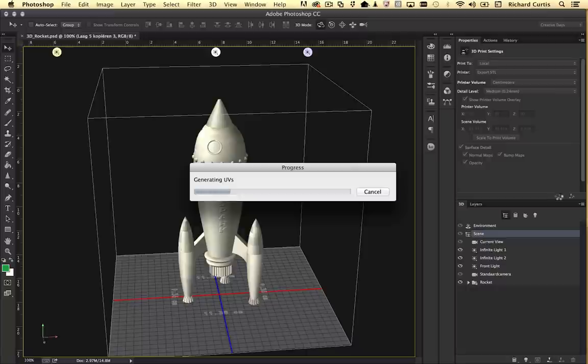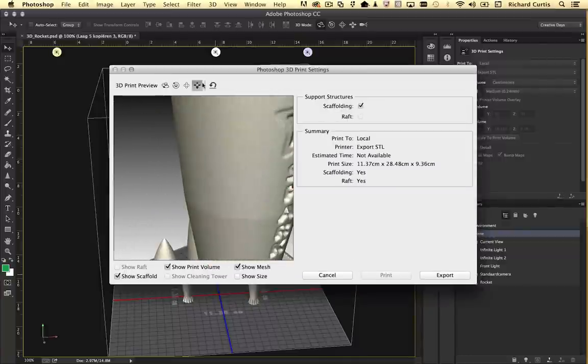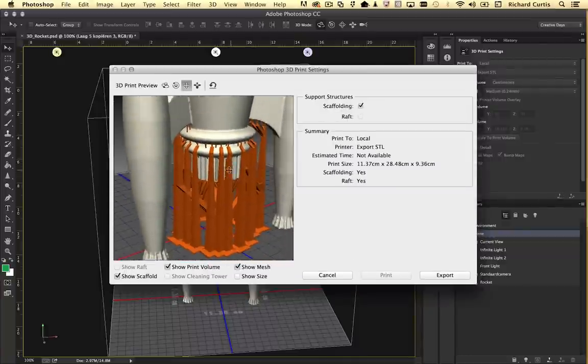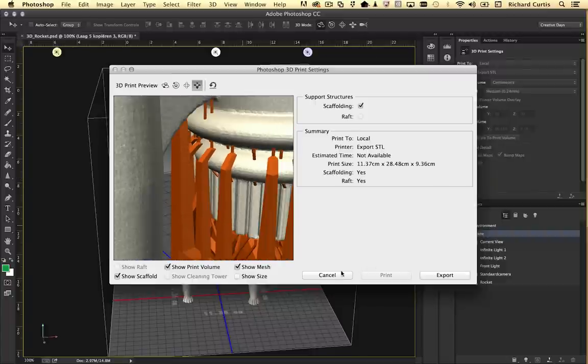If we look at the model, you can see that the main supports are going to be around the engine at the bottom of the aircraft. If you tried to print this without support mechanisms, it'd be typical that the bottom section of this rocket would actually just fall out of midair onto the raft. So you'd end up with spaghetti. So you can see there, Photoshop's created all the scaffolding around the main engine bay, and that's pretty much all it needed to print this model.